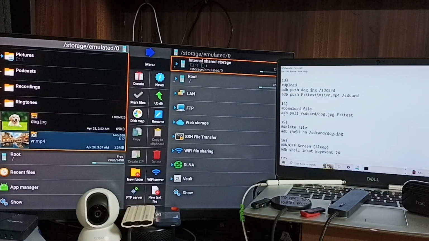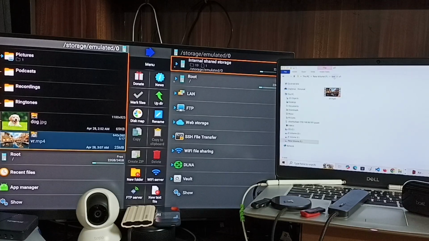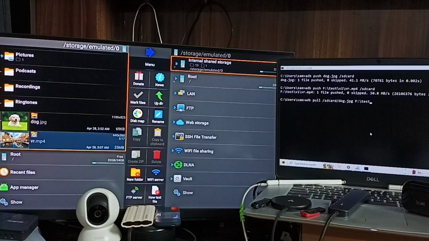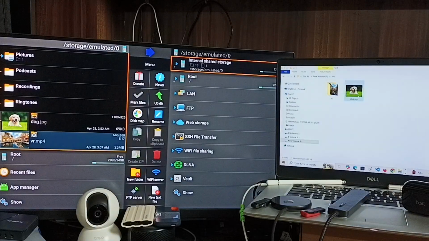Next I am going to transfer one image from TV to laptop. I am going to transfer it here, in this test folder under F directory. Let me go to the test directory here. Let me copy this command. Paste here. Done. Let me check. See.